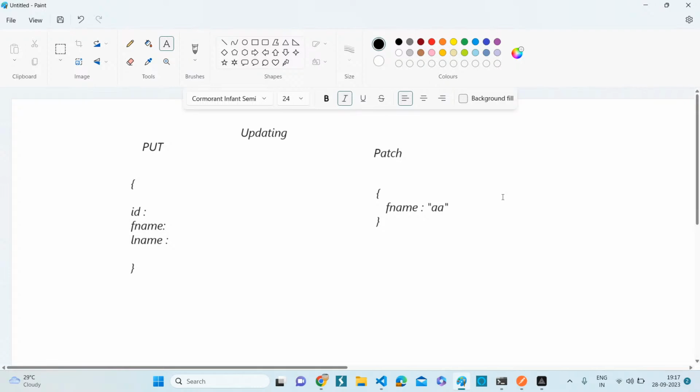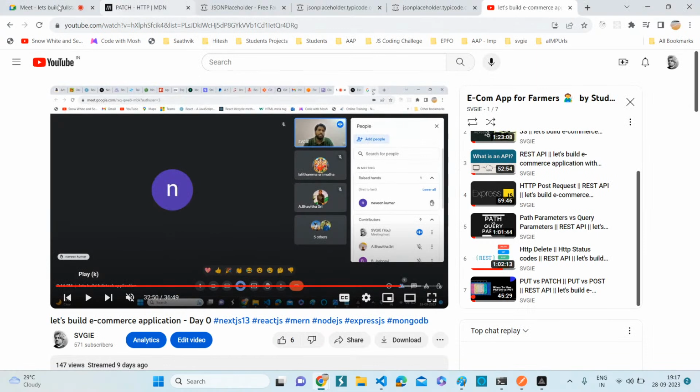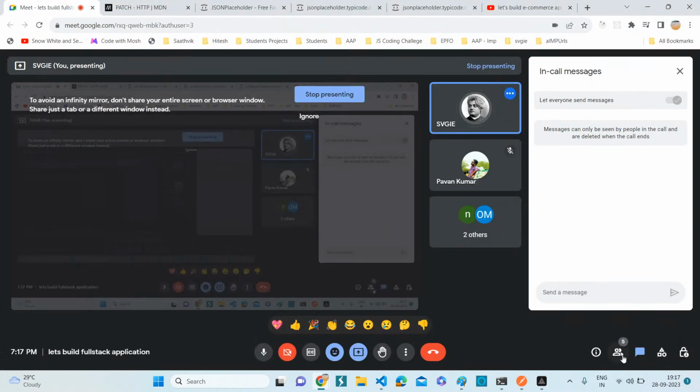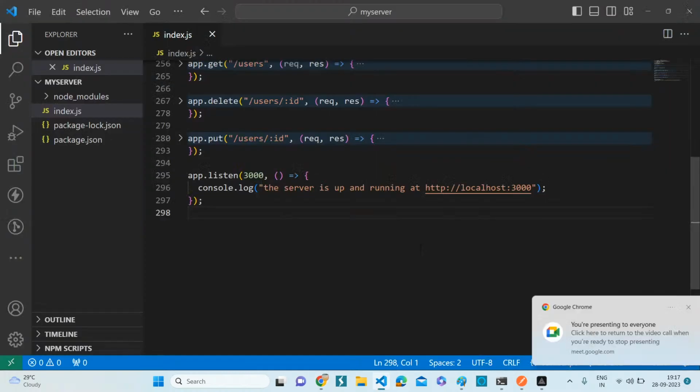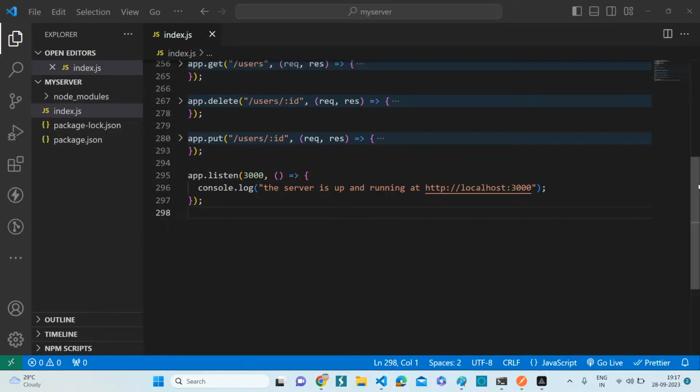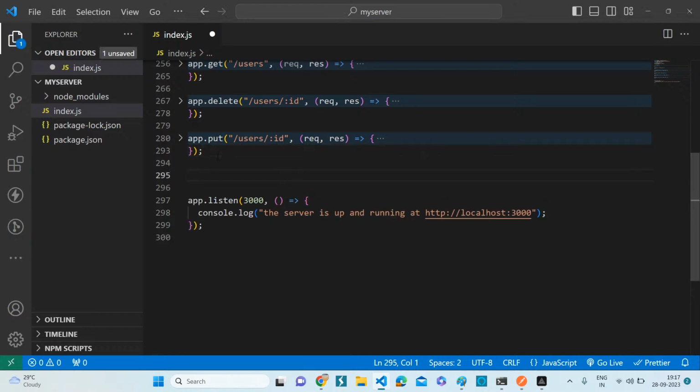That is our responsibility as a backend developer, to handle this situation. Team, are you ready to implement? Yes, sir. This is really interesting. So we should take care of that. Even if a user sends one property, we should update the resource properly.